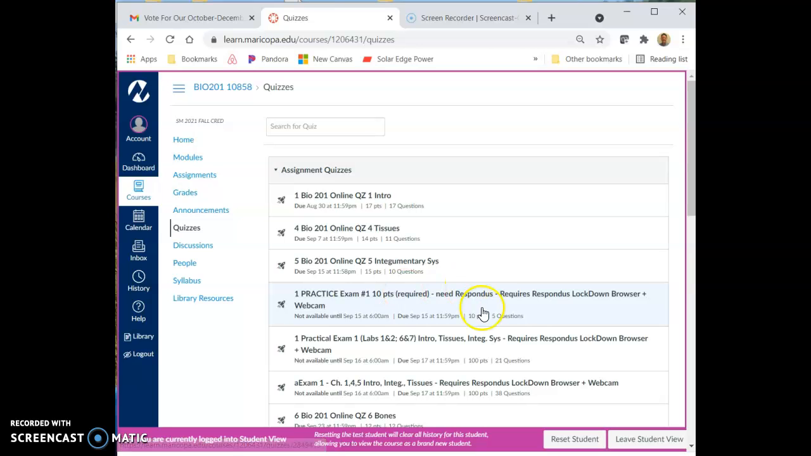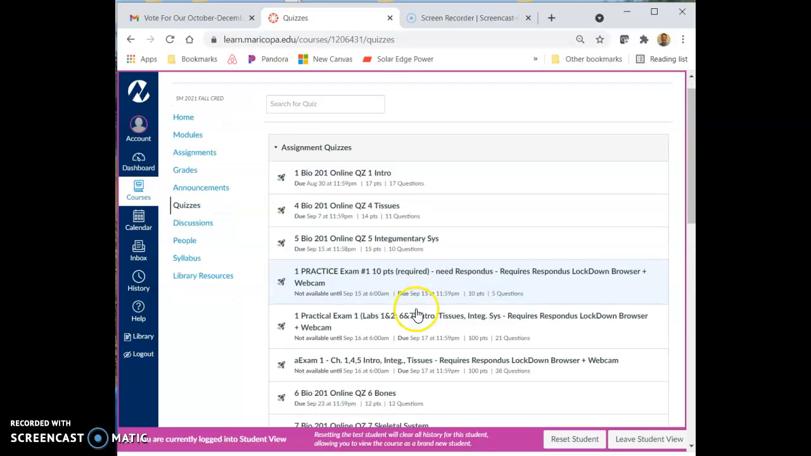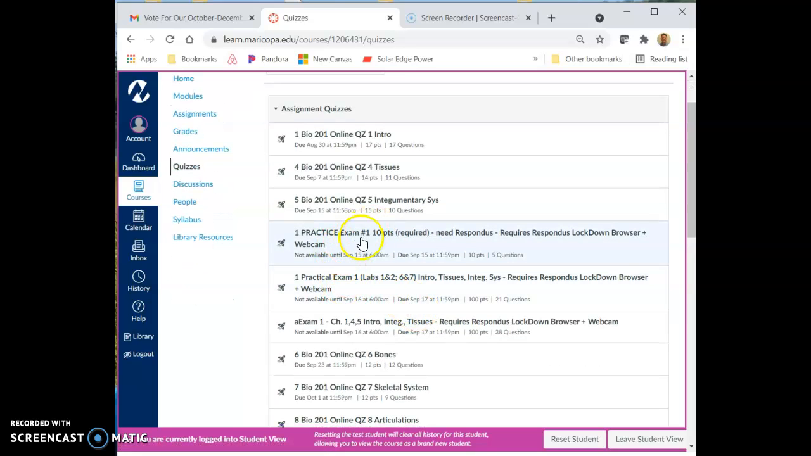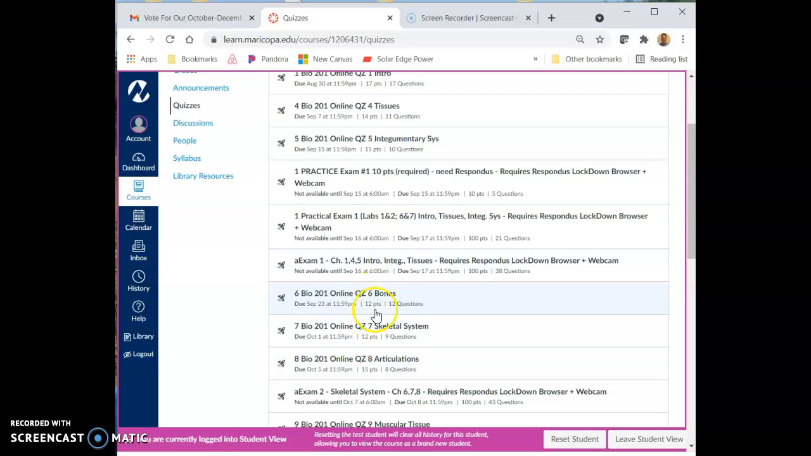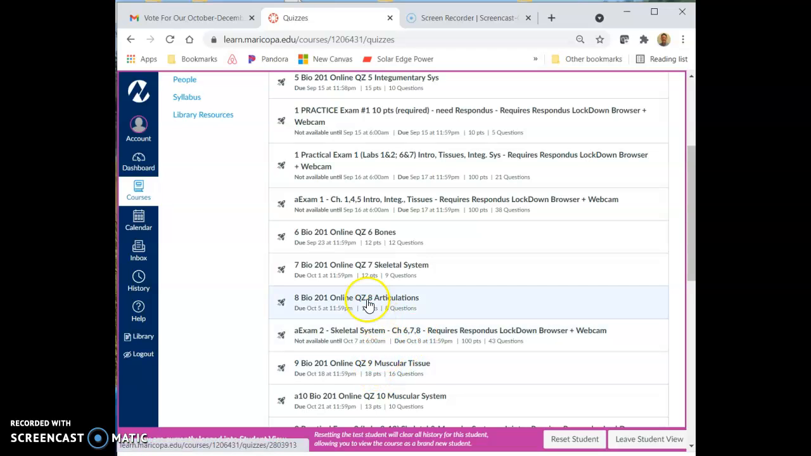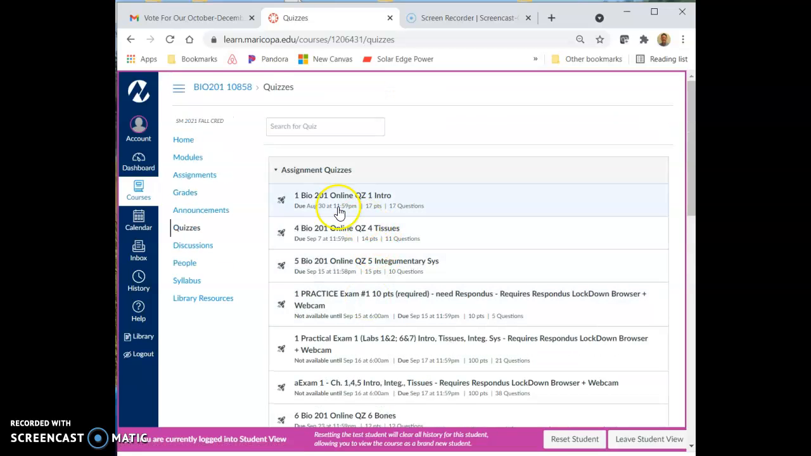You do have to download Respondus, and it's the Respondus for our college, South Mountain Community College. If you're not sure what that is, I'll be sending information about that, but it's also in the announcements. And so we'll have your first practical exam and your first regular exam, and then we go on to the next unit. So chapters 6, 7, and 8, and then another exam, and then you keep going like that. So your quizzes and exams are under here.